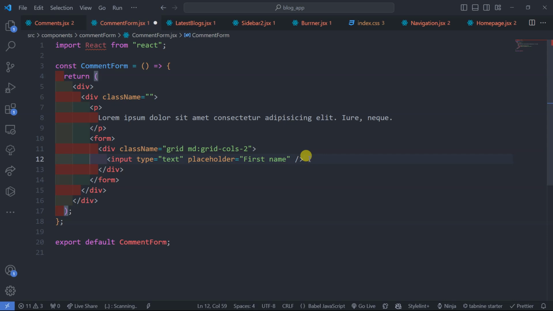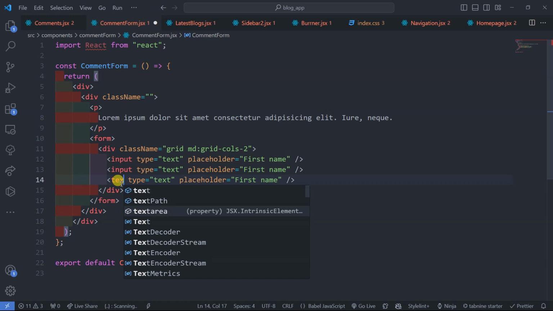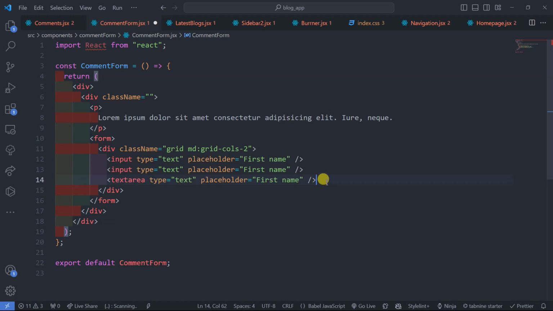Then we can copy this one, shift alt, this one shift alt down, and then the last one is going to be a textarea, like this. It's not self-closing, so let's close it back there. Then after type text for first name, there's going to be message. It's going to be type your comment here. Then you put 1 2 3 triple dot.